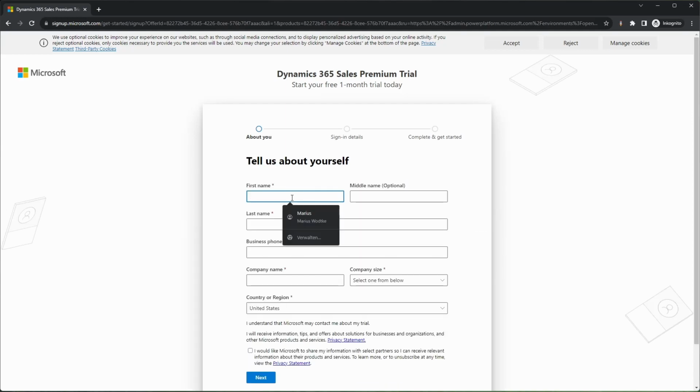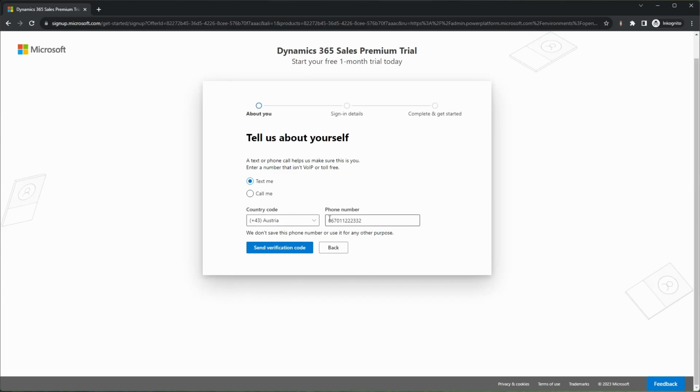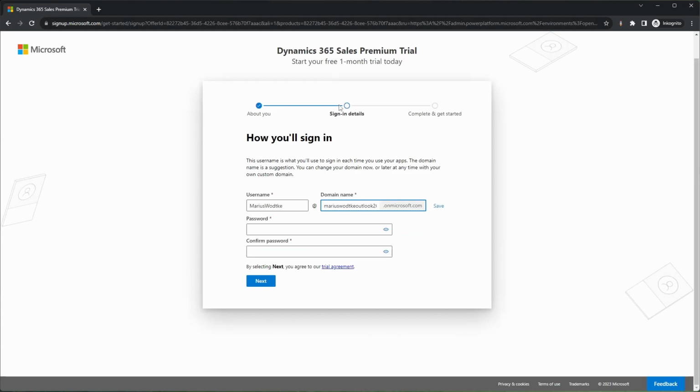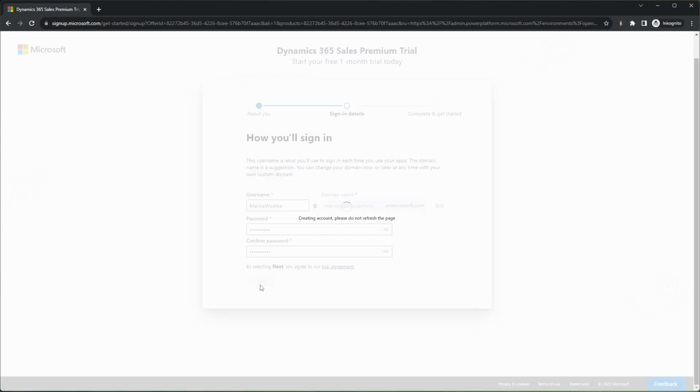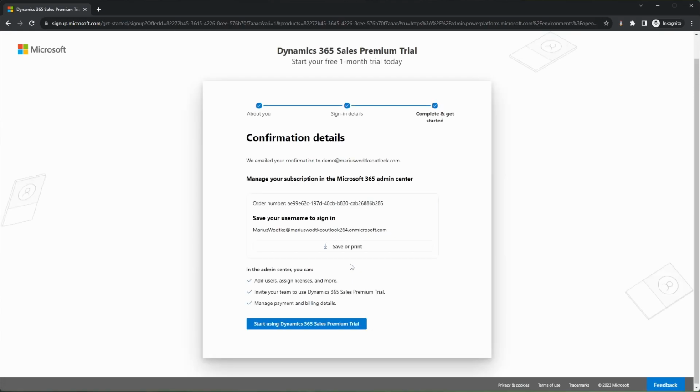As you can see, I don't have a working account yet, but I can just create one for my one-person company here. Then you need to verify yourself with a phone number, but after that, you are basically just setting up a normal account with Microsoft, and this will get you to your trial instance. So I can start the trial now.